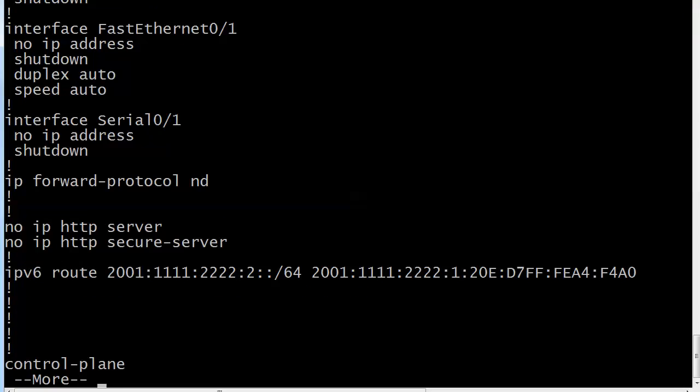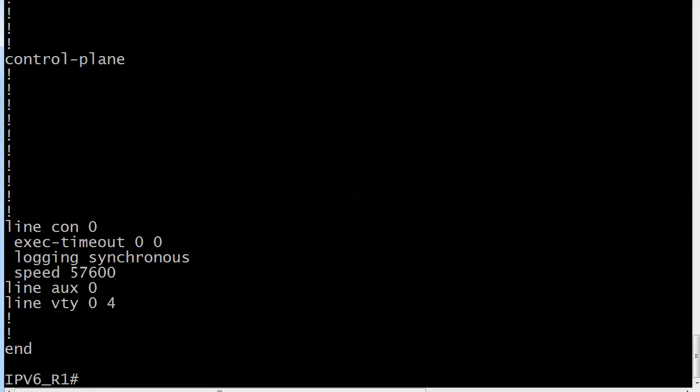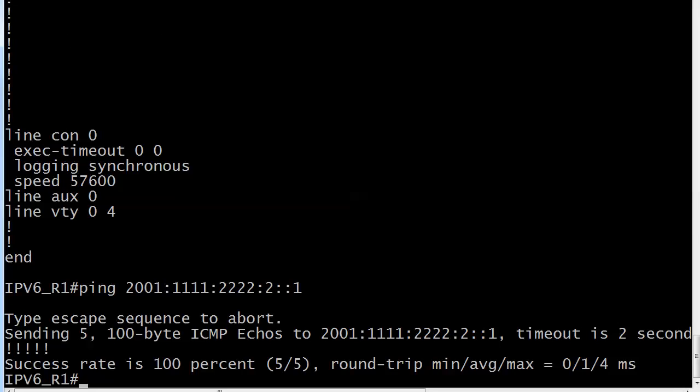IPv6 route, followed by the destination subnet, and then followed by the next hop IP address. See, before you even started this particular part of the course, that command might have intimidated you. But once you know what's going on, it's the same thing as version 4. The addresses are just different. That's all there is to it. Now let's send that ping. I know you're in there somewhere. There we go. And there it is.